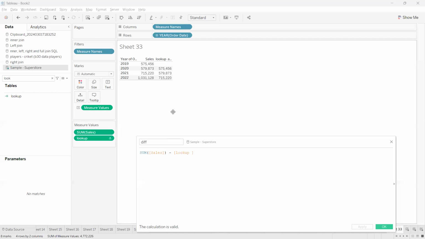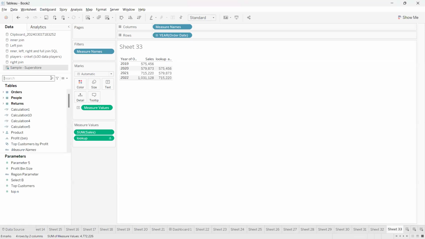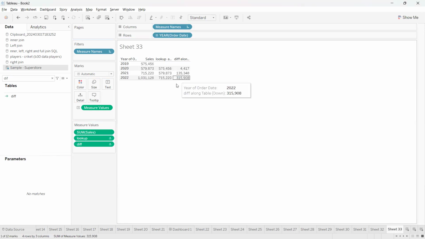In general, to find the difference between the current year and the previous year, we can solve such requirements using date functions. But this requirement is not possible with date functions. Using date functions, we can compare one year with the previous year only, or one year with another year only, not all years with all the previous years. In that case, we have to go for this lookup function. Just click on OK. Now drag the difference here. This is the difference between the current year and the previous year.